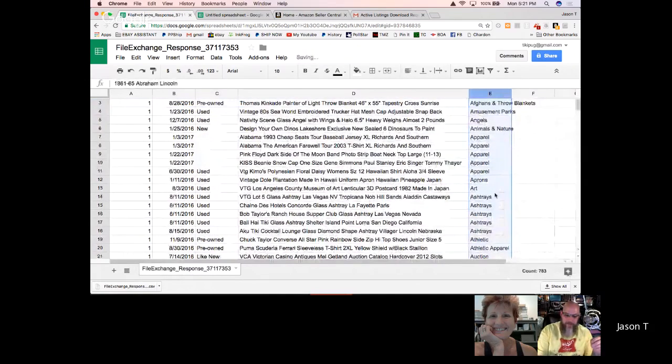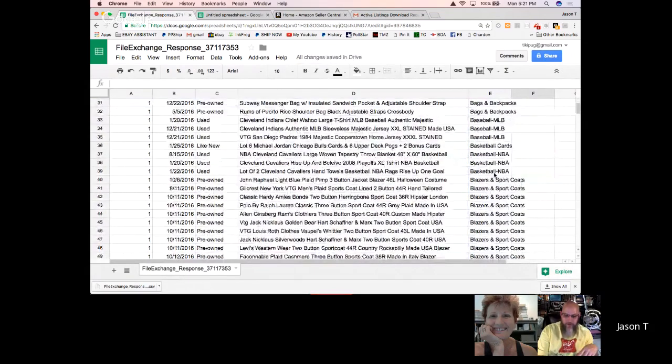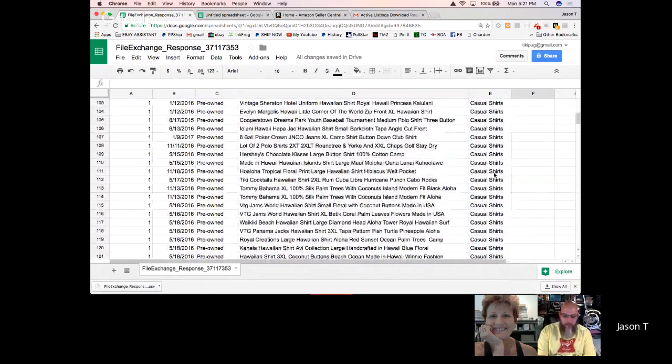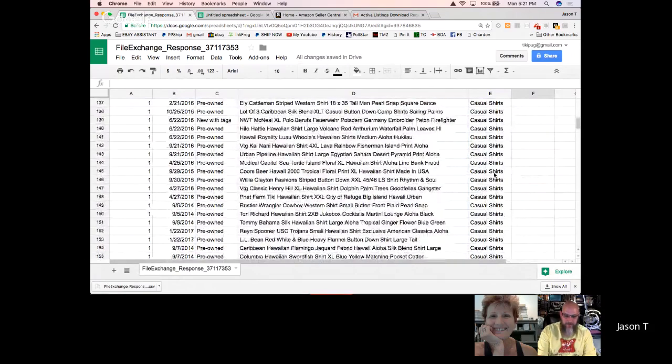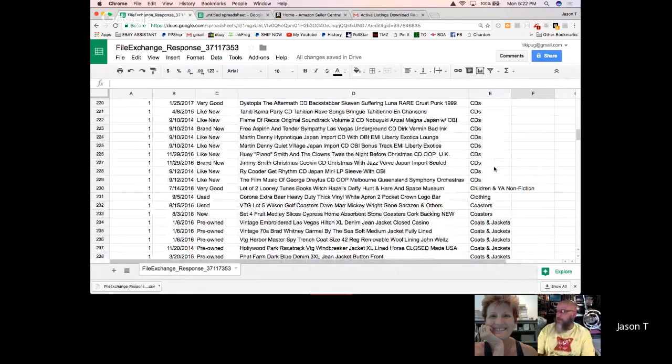So now, as you can see, everything is in likeness together. So we have all apparel together, all ashtrays together, blazers and sports coats are together, all the bras are together. And where this gets a little wonky, because now we have, look at all these casual shirts I have. Oh my gosh, look at all the CDs I got. Obviously, t-shirts is going to be big. So that is the beginning. So we've now sorted it by category.